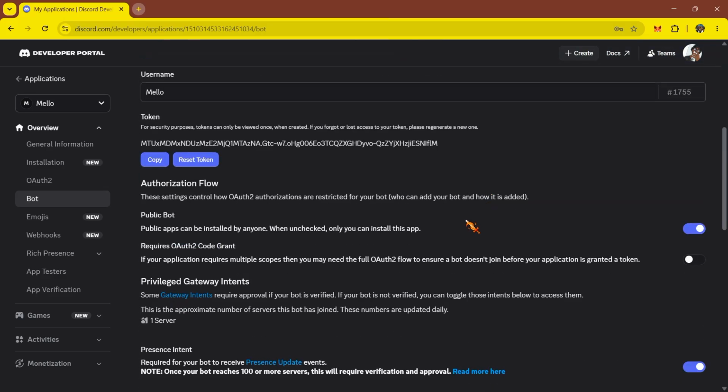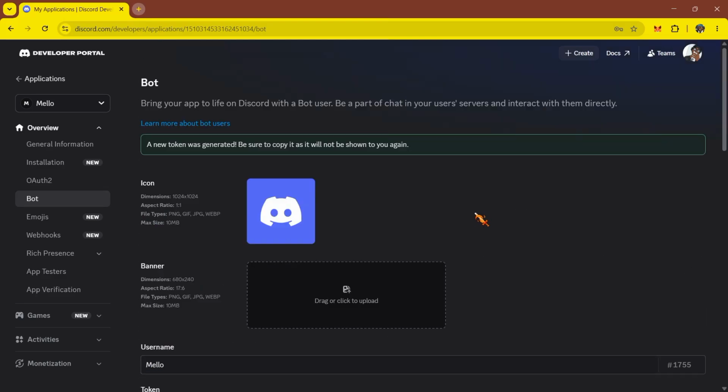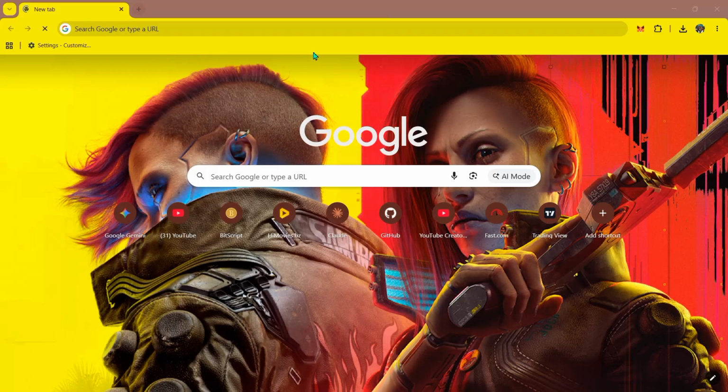Now that we're done with this, we're going to need to go back to our Python IDE and actually start writing our Python code. Now, before we actually get into our main Python IDE, we're going to need one more thing, which is our API key from OpenRouter. And this API key is what's going to allow us to actually communicate with our main AI service.